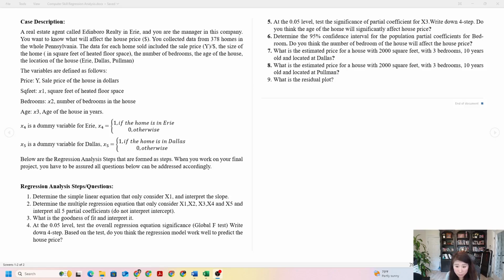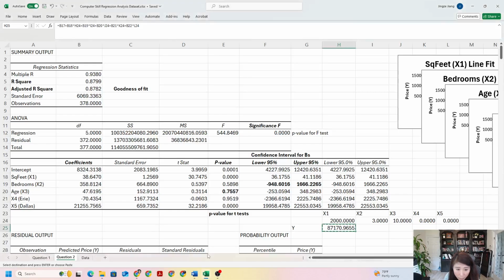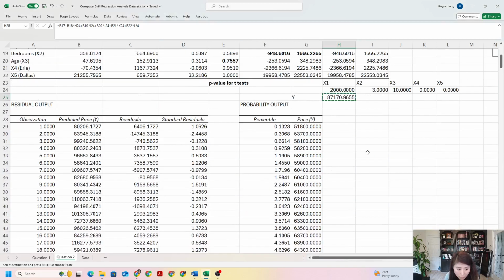In order to find the residual plot, please do not use the default residual plot from your Excel. Instead, please use the residual plot that we're going to learn in this video. The residual plot we will use means per model you should only have one residual plot. So how can you get your residual plot?